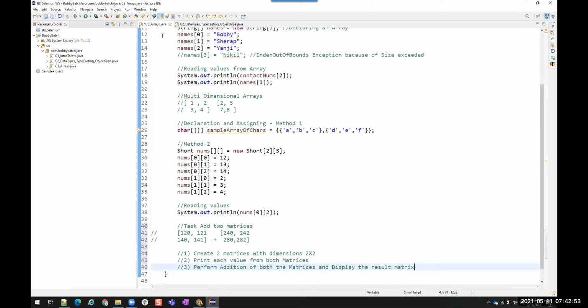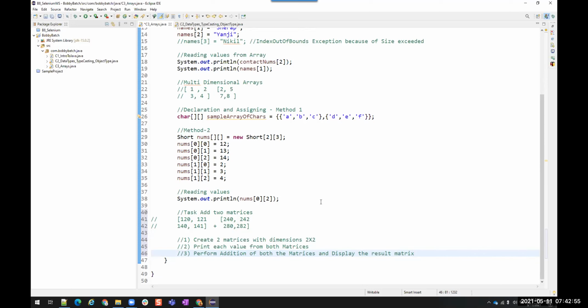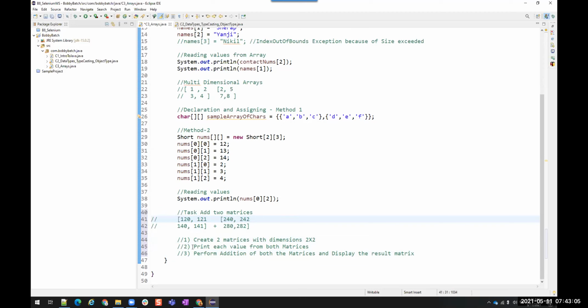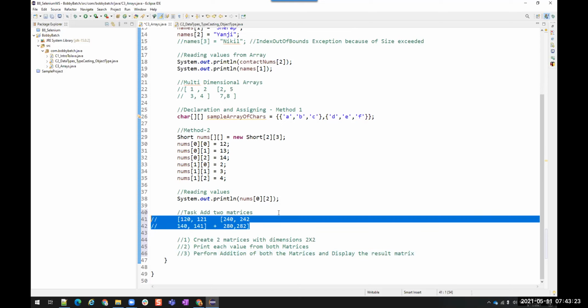Understood the task? First task is you have to create two matrices with 2 by 2 dimensions with these values. Okay, and then print each value. I want you to print each value from each matrix, and then perform the addition of these two matrices, and then print the result matrix. Understood? Understood the task? You know how to perform the addition, right? How do you want me to show?